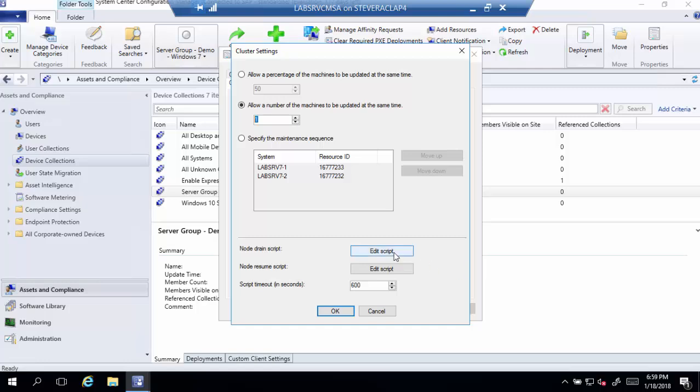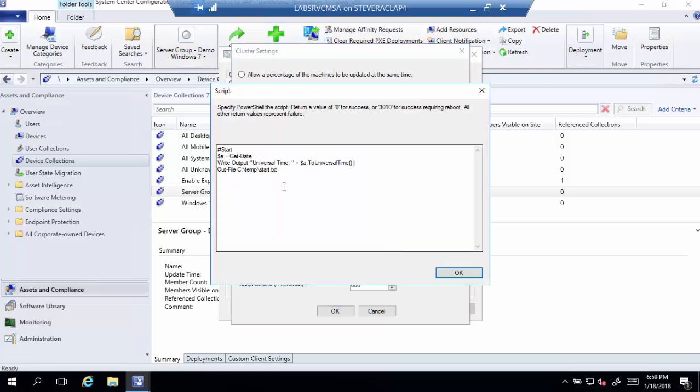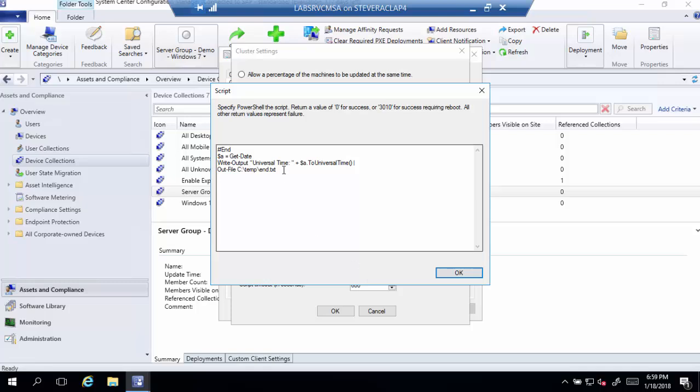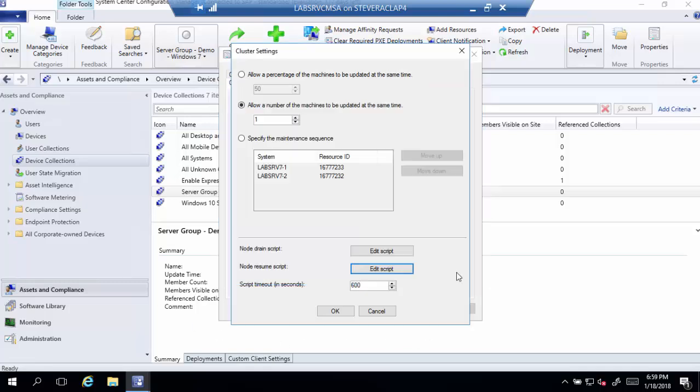In this case, I have a couple of do-nothing scripts just to illustrate. This is going to create a file called start.txt, and then this one will create a file when it's done called end.txt, and you'll see it work. And then the script timeout that we can configure right there. So I've got that configured. I'll go ahead and hit OK.